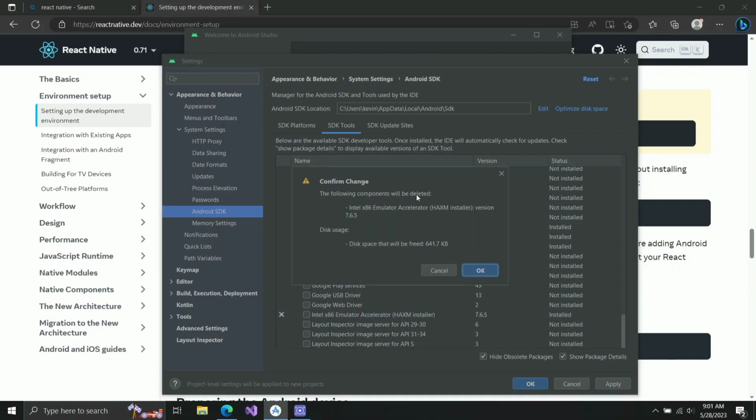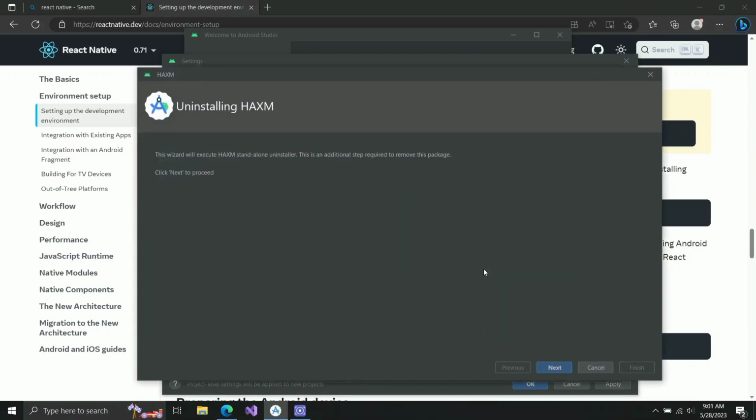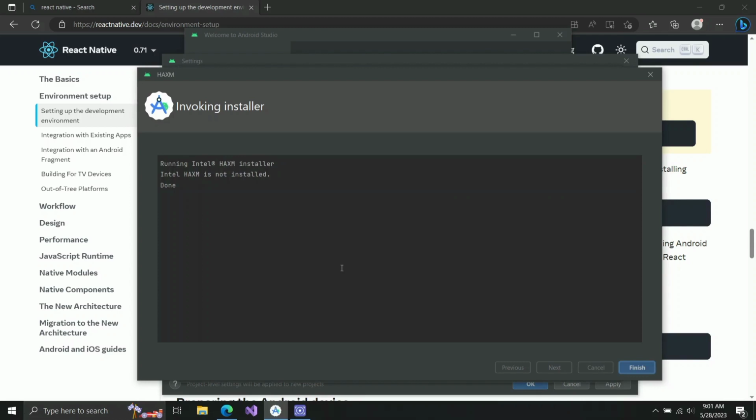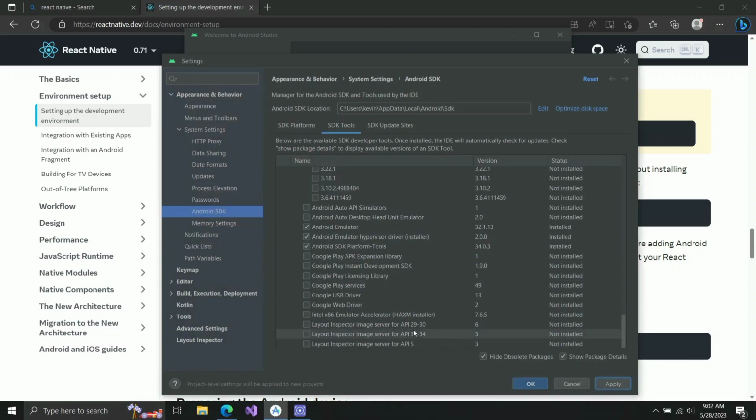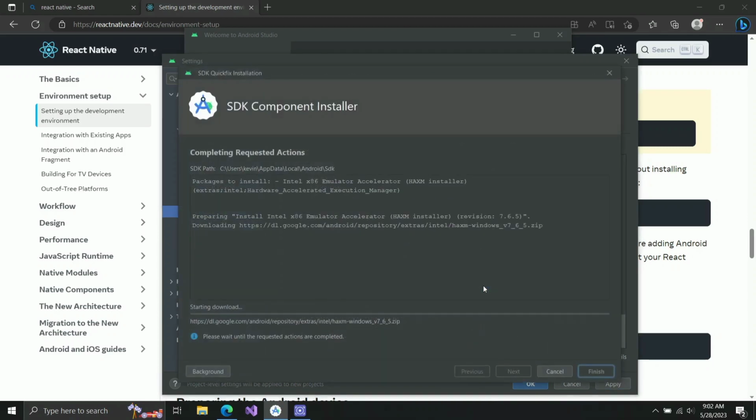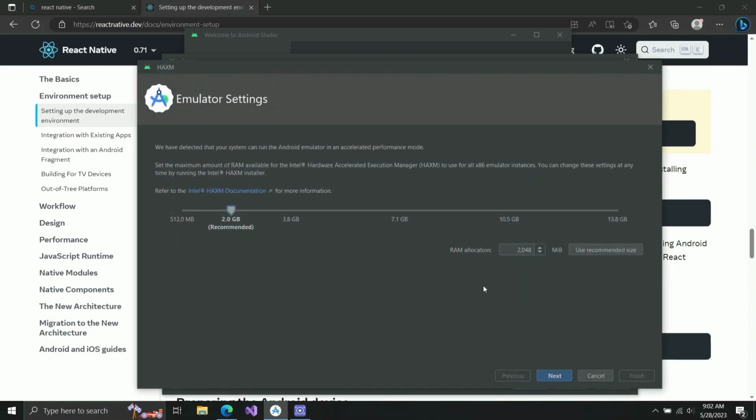And then click on OK. What it means is that we're getting rid of what was previously installed. And then click on next. And it's going to tell us that we don't have that installed any longer. Okay, so click on finish. Okay, so then click on finish here also. All right, so now we're going to check it back again. So check it again and then click on apply. Click OK. What we're doing right now is reinstalling it.